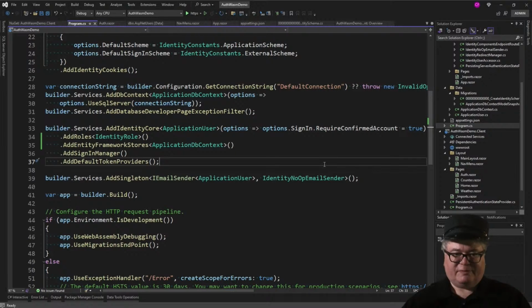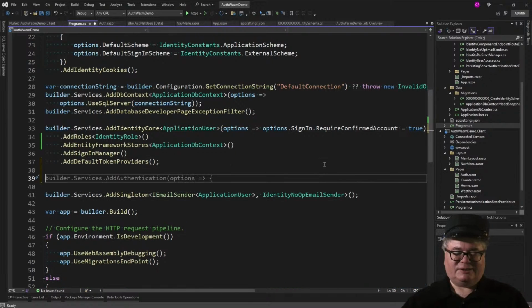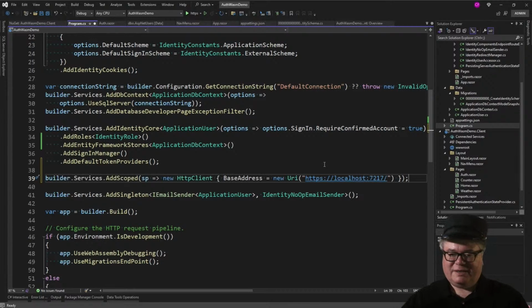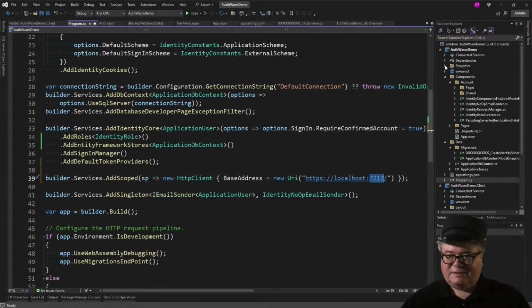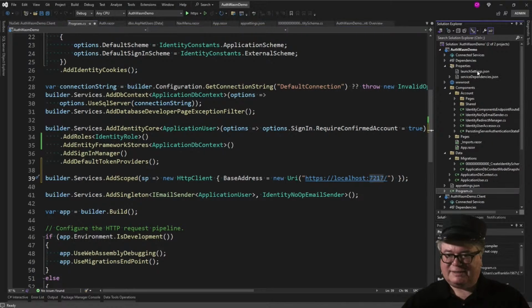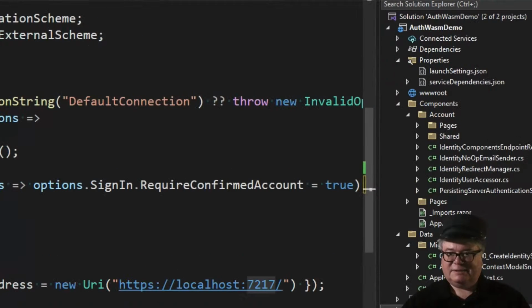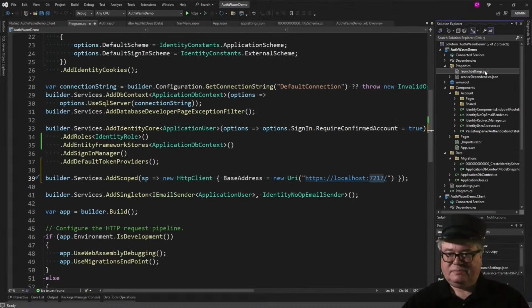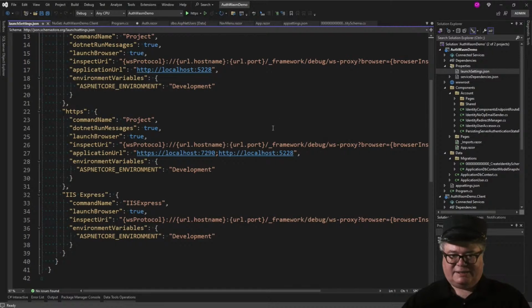Now you've seen me do this before. Essentially, we need to create an HTTP client, and there isn't anything that we can just use automatically to get the base address of the server, and it's probably a good idea that we can't, because it changes when you go from development to production. So in development, it's going to be HTTPS localhost with some number, and that number is the port that's used for SSL. So if you go to Properties, Launch Settings, right up here, and go down to HTTPS, that is the port number where we run it.